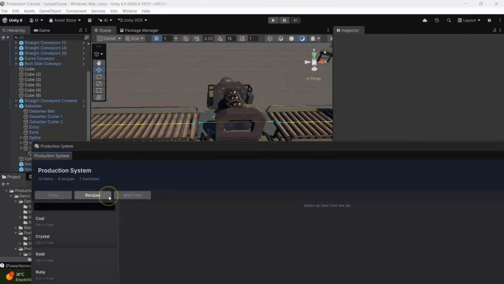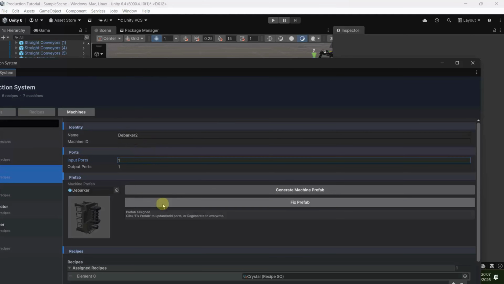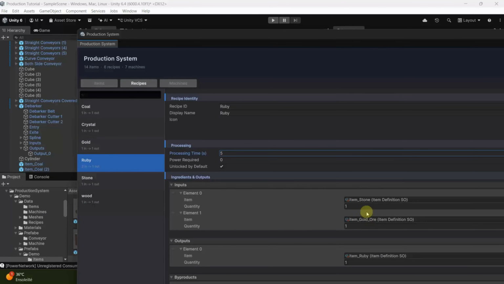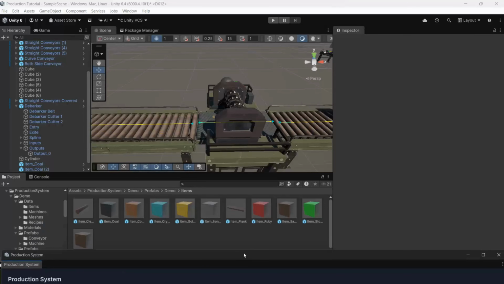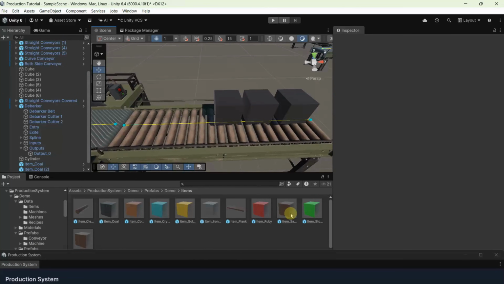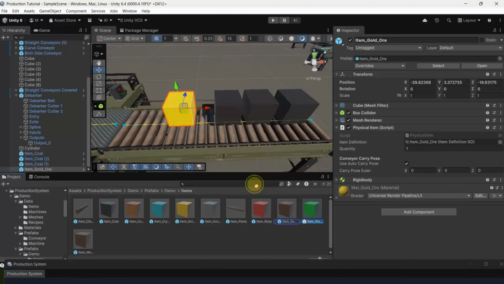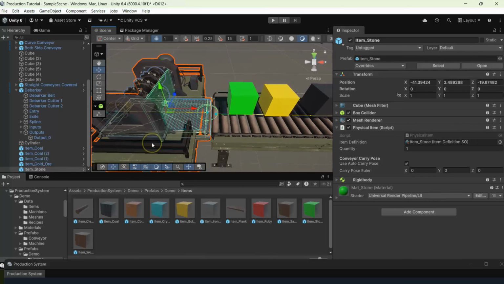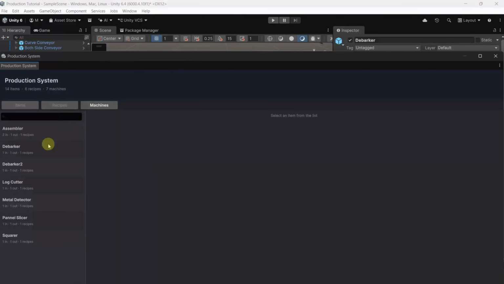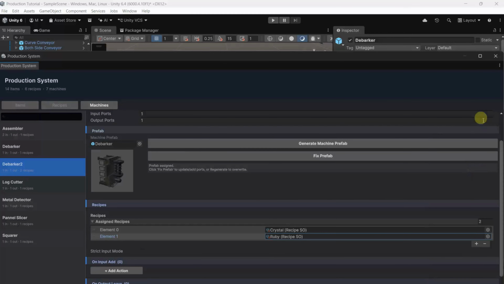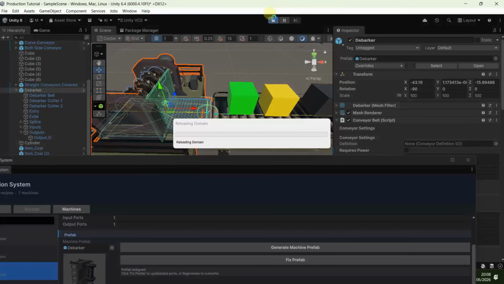Maybe you want to have multiple. So now if I go to the recipes, Ruby, for example, the Ruby has two inputs, a stone and a gold ore. So let's add a stone and gold here and one stone right there. And what we can do is have multiple recipes for the machine. We add Ruby and now we hit play.